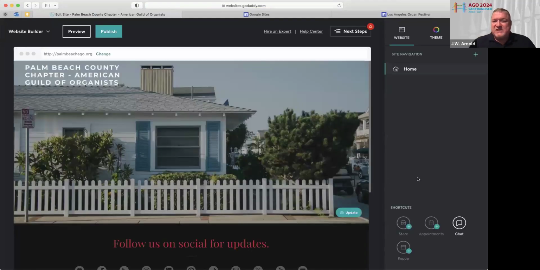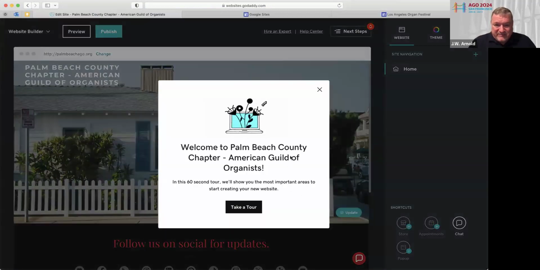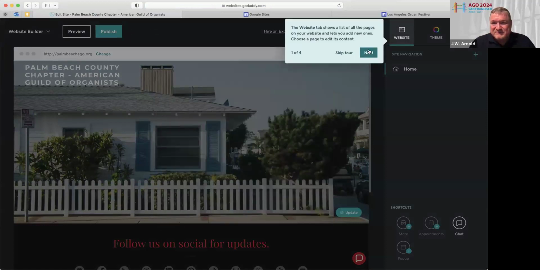Okay. So let's take a look at what the basic starting point is. Well, you know what? Let's take the 60-second tour. Okay, the website tab shows a list of all the pages. So right now we have a home page. And believe it or not, you could build all of this on a home page, because this is very much a scrolling kind of orientation, just like you would do on your phone or an iPad, a tablet. So that's one way to do it. Or if you prefer, you can set up pages for each section. I think it just depends on how much information you have.